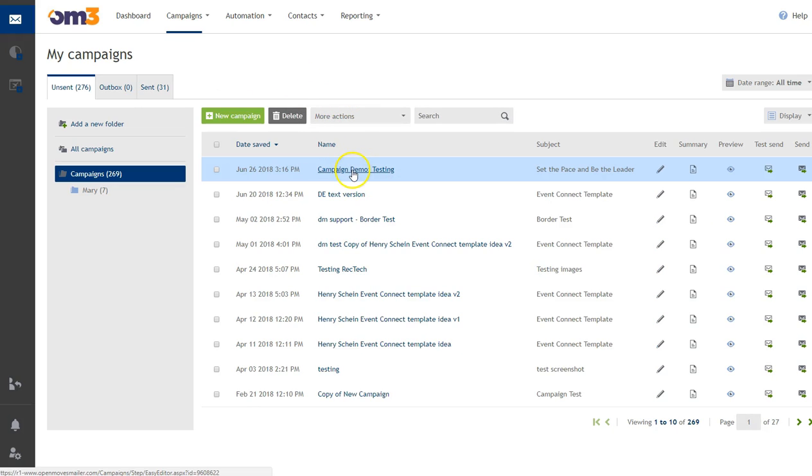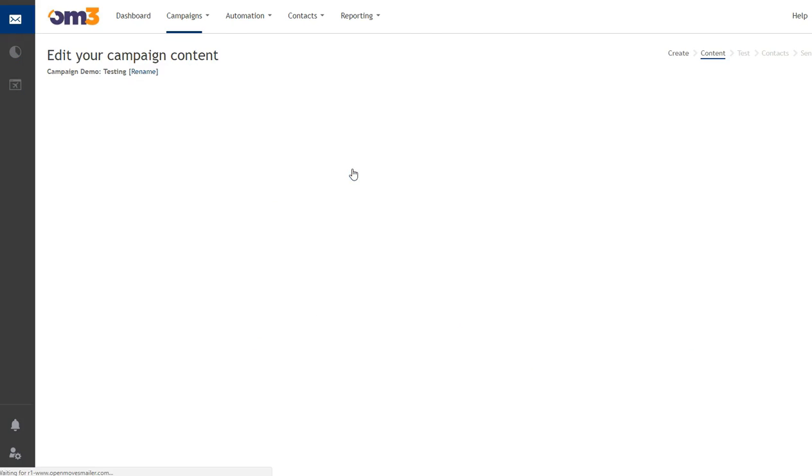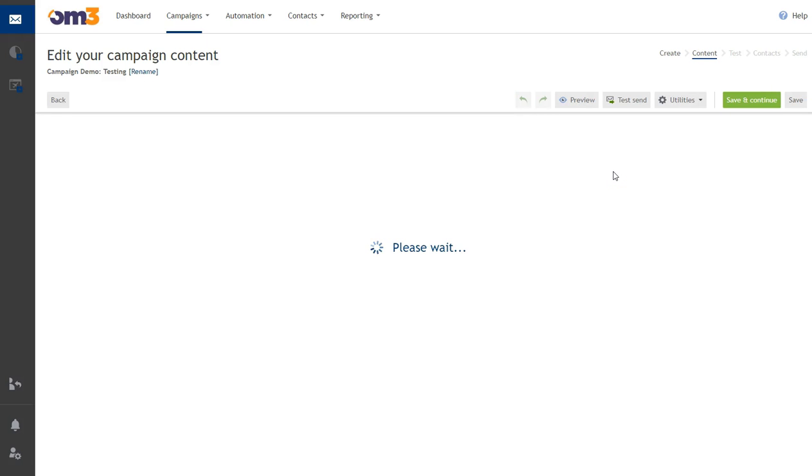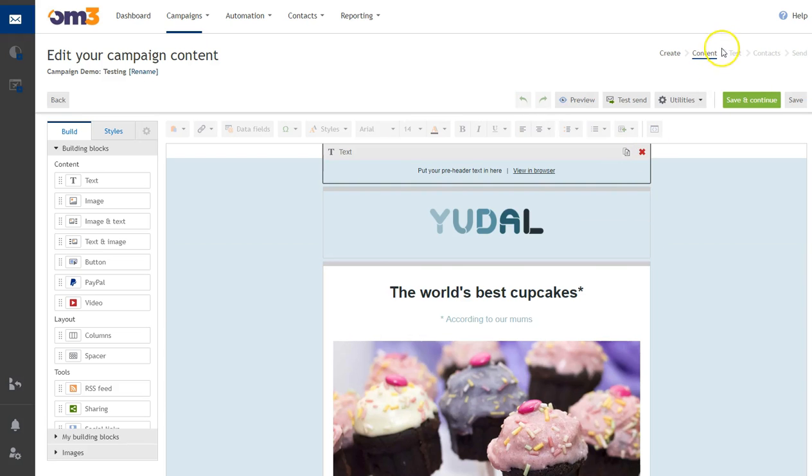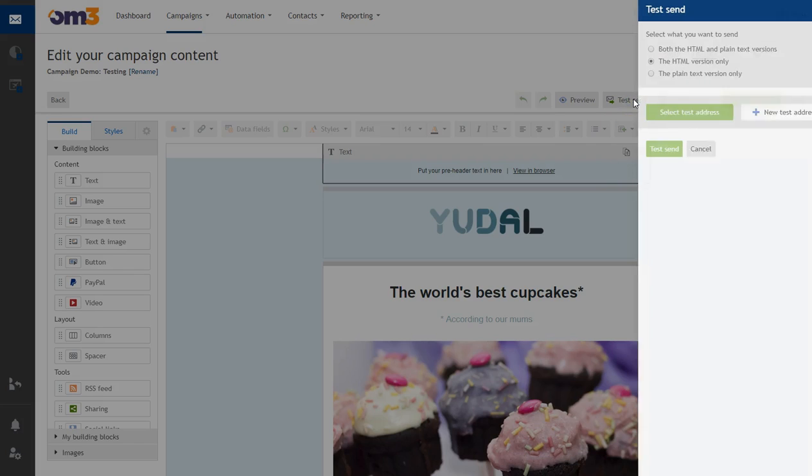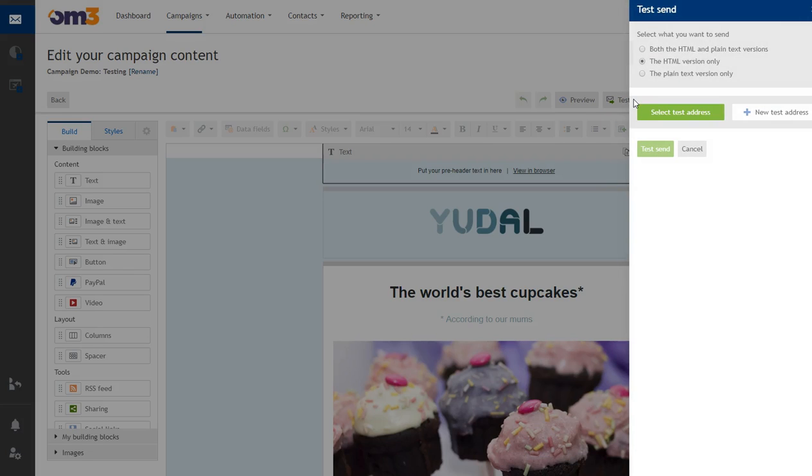I'm going to go back to unsent tab. I'm going to click to edit my campaign. Okay, so this step, I am in content. I can edit my HTML content, but there is also a test button here. And you'll get the same prompts to test your email that you'll get anywhere else from any of those other options. You'll notice here at the top you can test both the HTML and plain text versions, just HTML, which is by default pre-selected, or just the plain text version only.